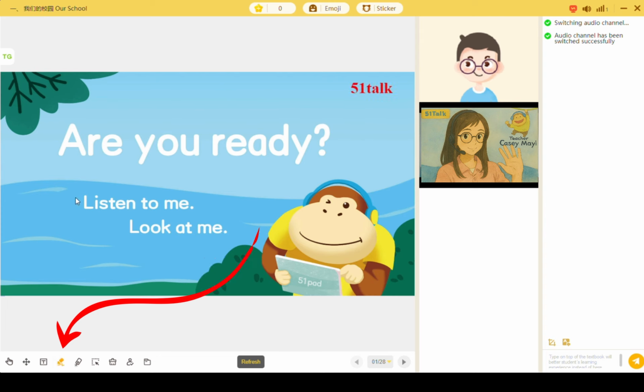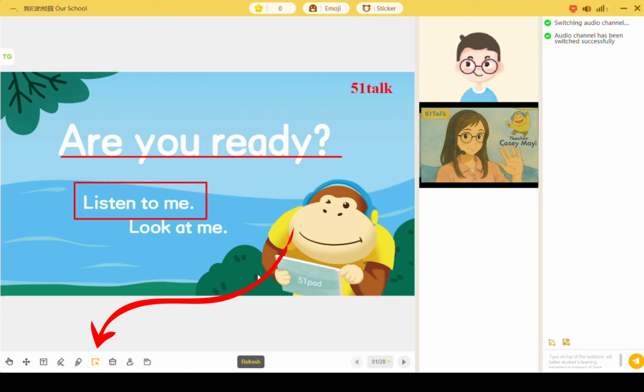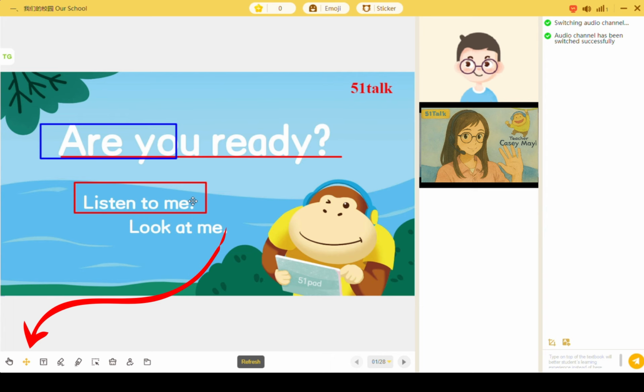Ginagamit din natin siya when we are using the pen. When we write something and we want to move the pen inside the material, you can click again the move tool. Ayan, madadala nyo na kung saan yung gusto yung isinulat nyo sa loob ng material. Next is the rectangle. Rectangle can also be moved by this tool. Ayan, very useful sa akin ang pen and rectangle, especially when I am teaching the keywords and teaching sentences. Instead of redoing the rectangle, I can move around the rectangle using the move tool.